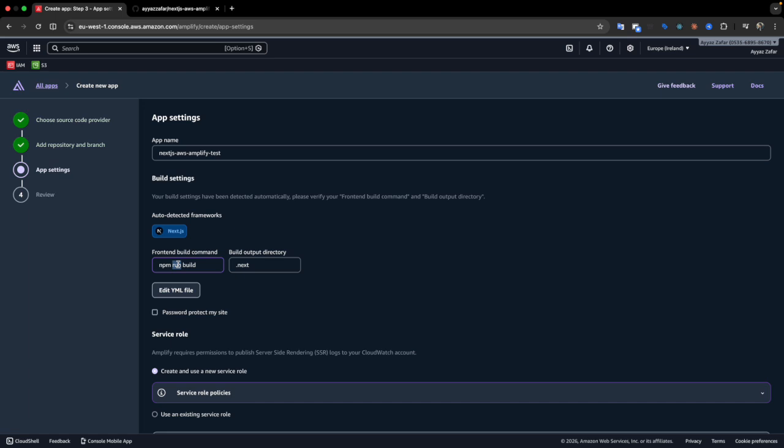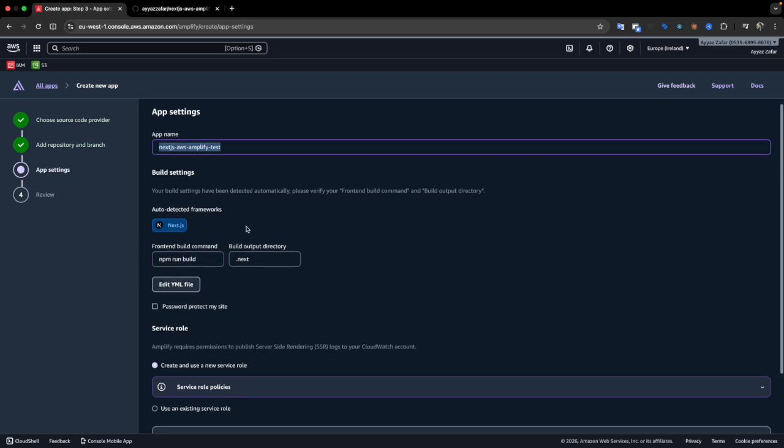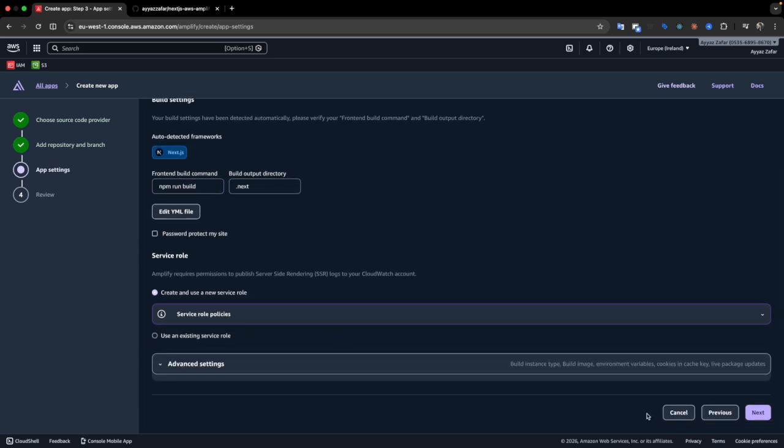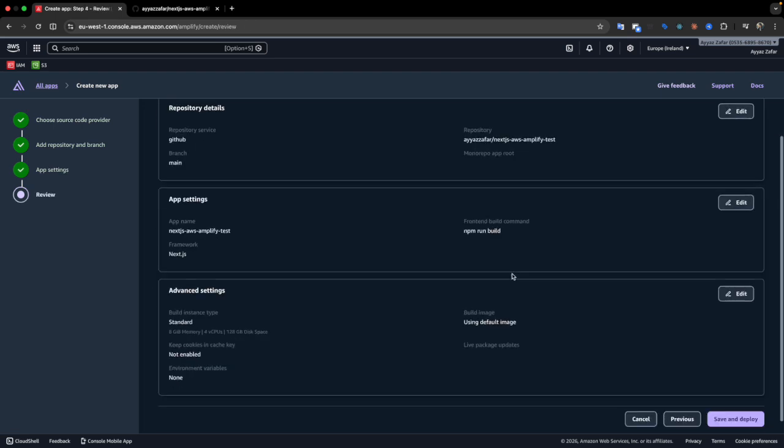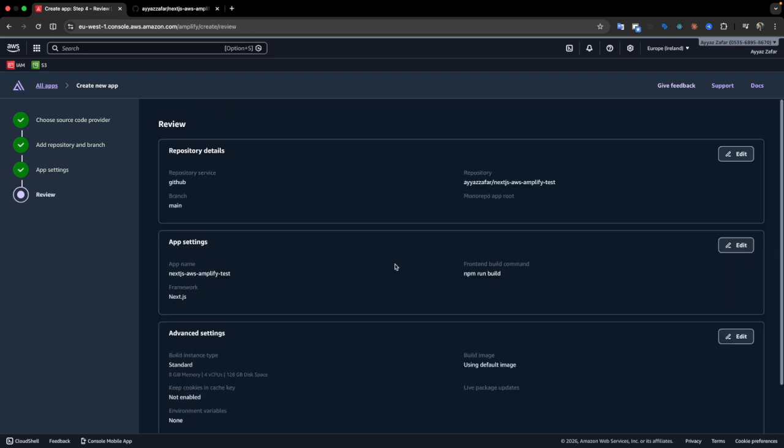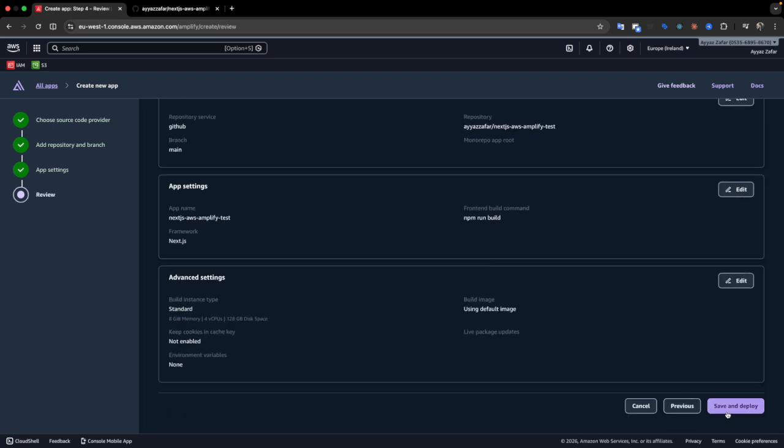Most of the time you don't need to touch anything because they have added all of the configurations automatically out of the box. But in case you want to customize something, maybe you want to use a different npm command, you can make a change here. But most of the time you don't have to make any change. You can use a different app name and from here click on the next button, and just review the app settings and click on save and deploy.